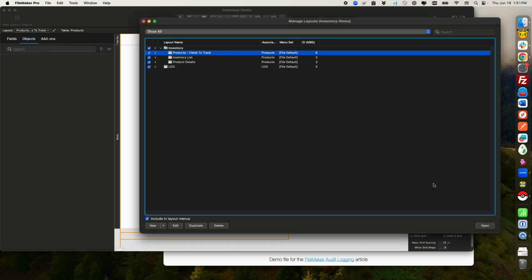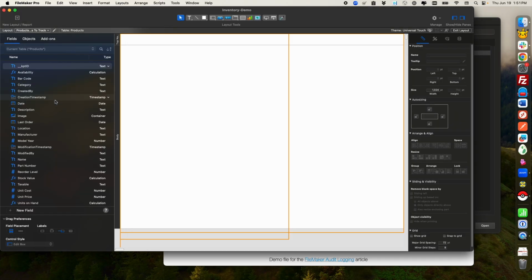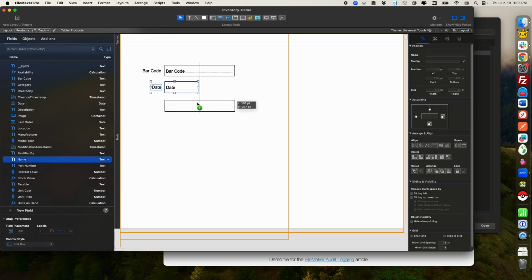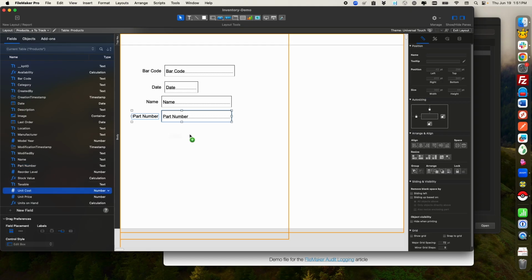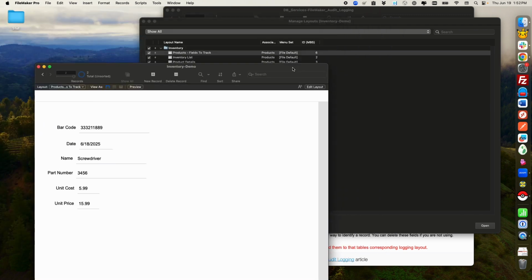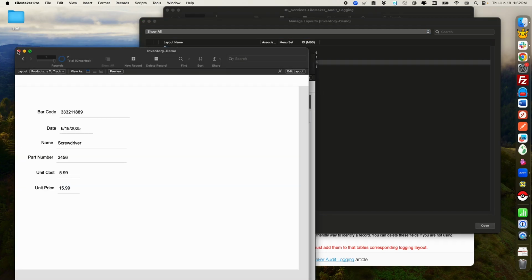And we'll make it a form. Okay, and then on here you'll just put the fields that you want to track. So in this case we'll do barcode, date, name, part number, unit cost, unit price. So that's all we'll track about our products. And we'll open this back up.